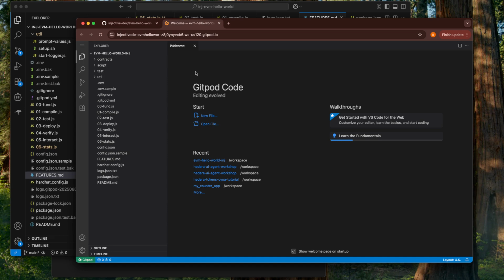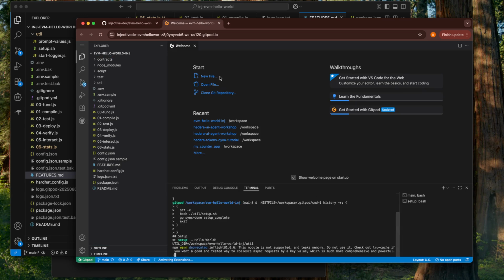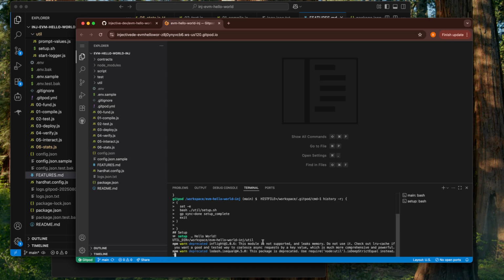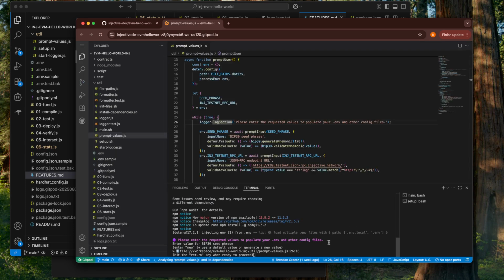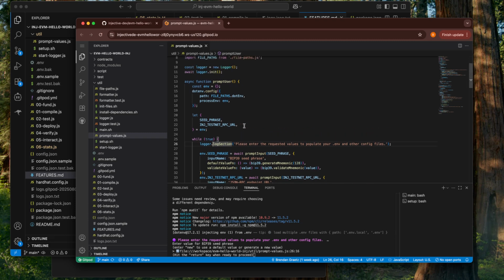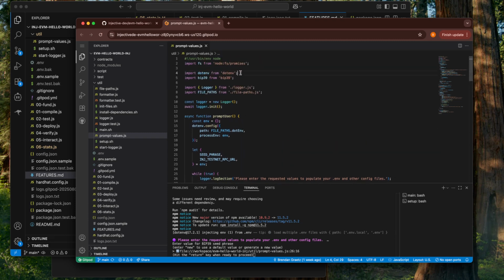Alright, so let's wait for a bit while it starts up the terminal and runs the scripts. So the setup is doing an npm installation. Note to self, maybe an idea here would be to do the installation after the prompts. I need to look into this script to see if it's possible, this prompt values thing. I'm using .env and bip39, so that's the reason why it's not.